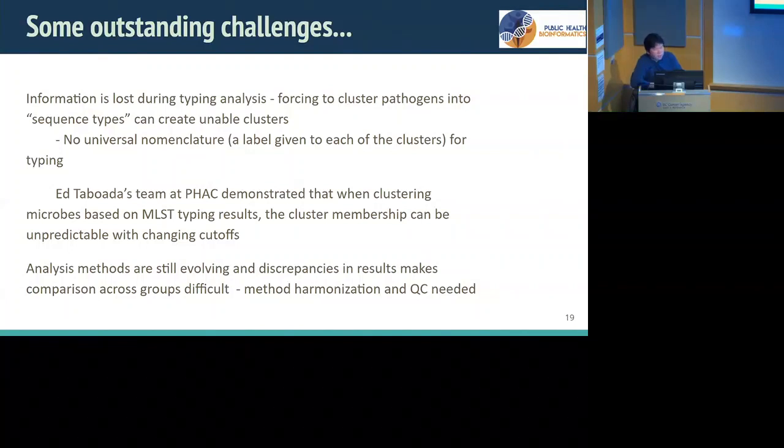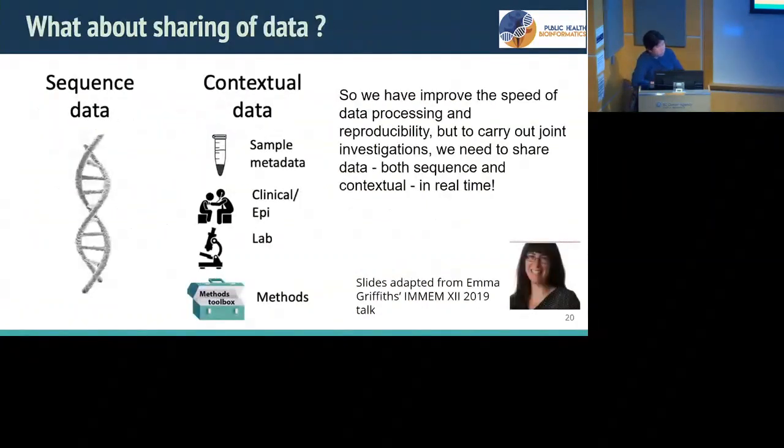So method harmonization and QC of the method are needed, and these are some of the outstanding issues when dealing with applying genomics to infectious disease surveillance. So I mentioned that we have improved the speed of data processing and reproducibility, but then to carry out joint investigations, we have to be able to share data, both the sequence data and also the contextual information.